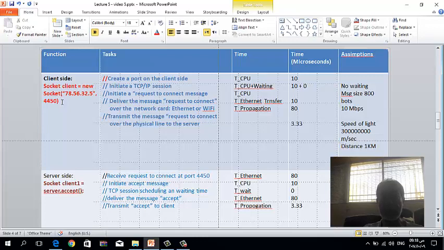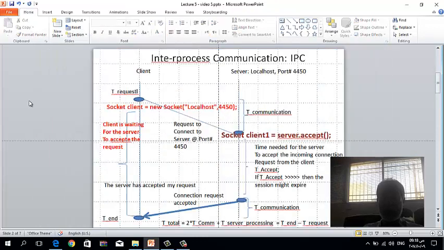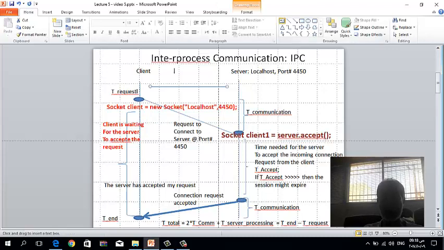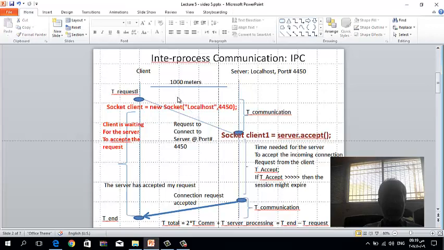Let me go back to the slide here. The distance from here to here, I am assuming this distance is 1 kilometer, or 1,000 meters. The distance between the client and the server is assumed to be 1,000 meters. So let me go back here.